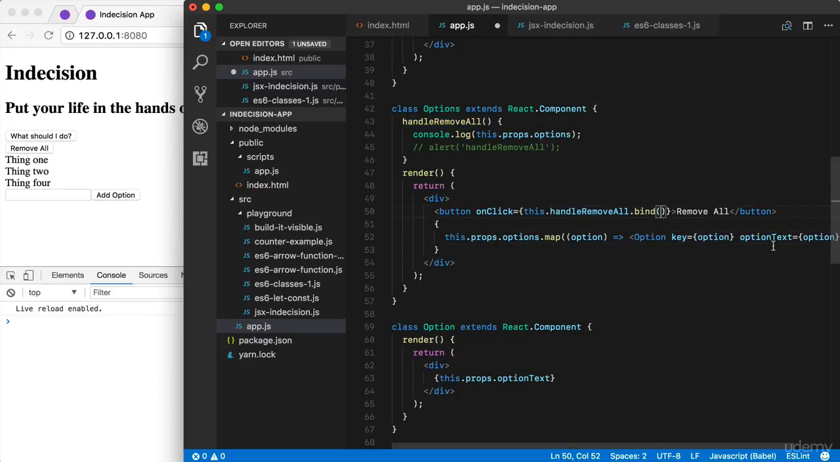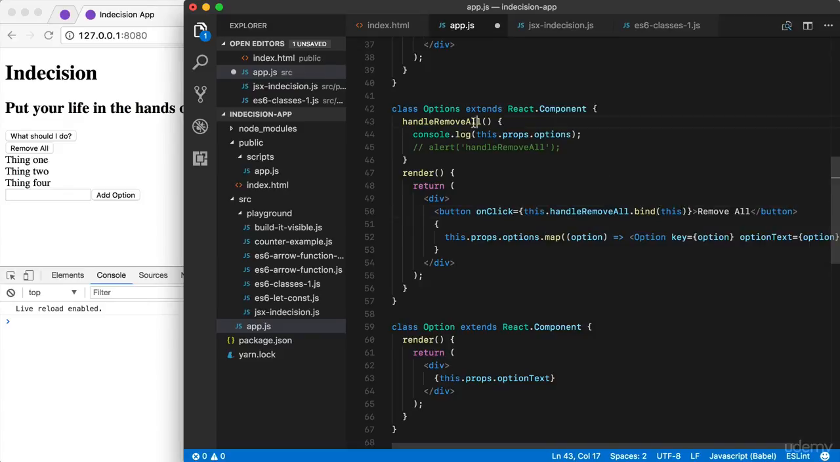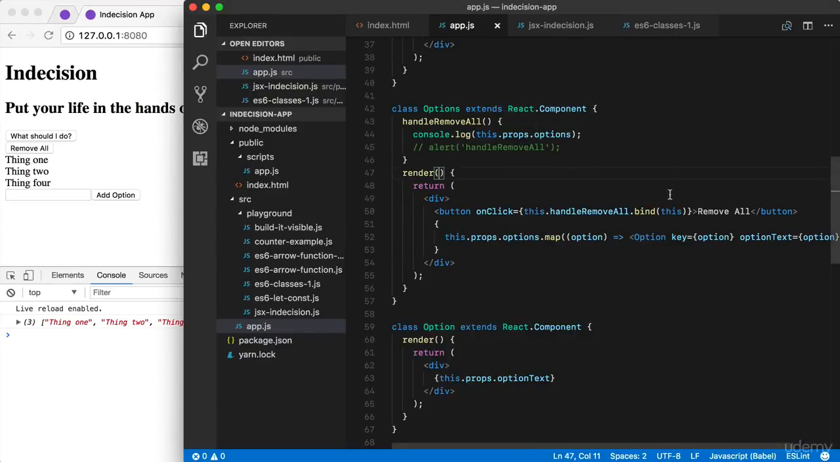So what do we want to set the binding equal to? This. That is going to make sure the this binding for handleRemoveAll has the exact same this binding as render has. If I save the program and click remove all, this time around, we are indeed getting the array showing up, which means the this binding was correctly set.